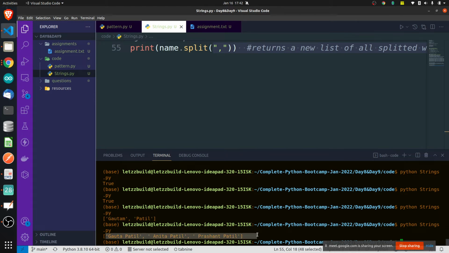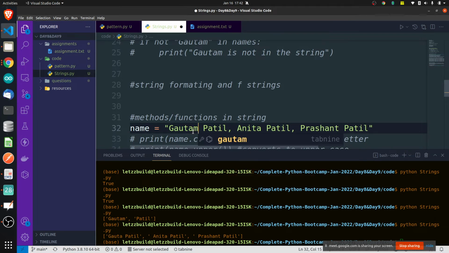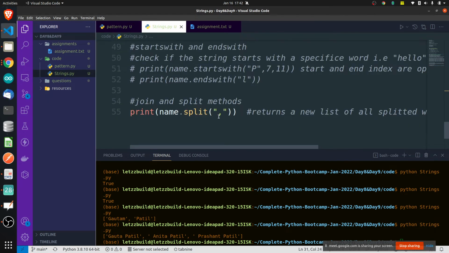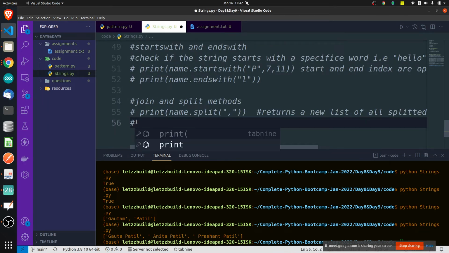Is this clear? The split method. Yes, perfect. Whatever you are going to split on, it is going to split. Similarly, you have join. Split is used to split, join is used to join.